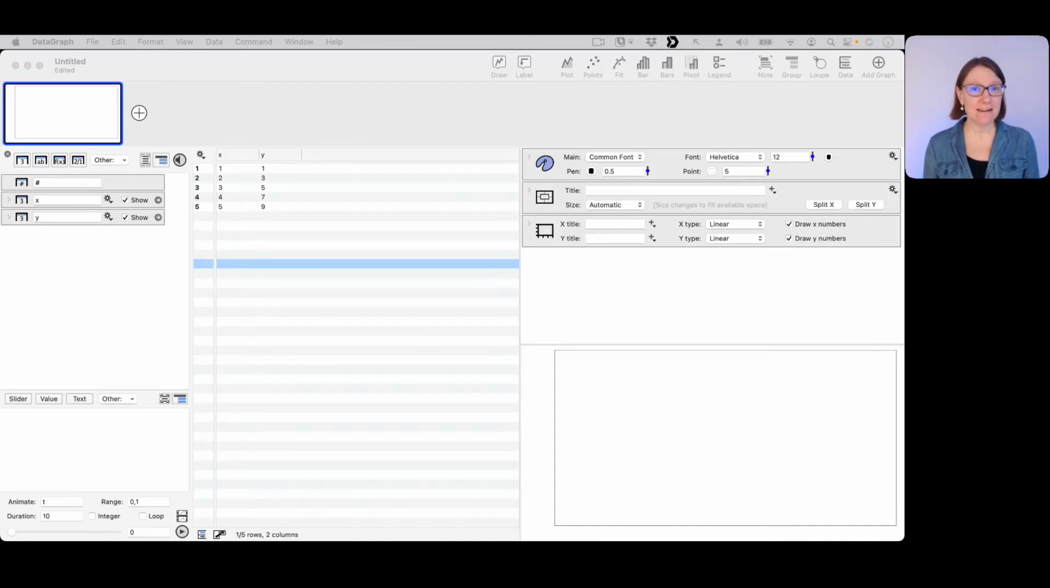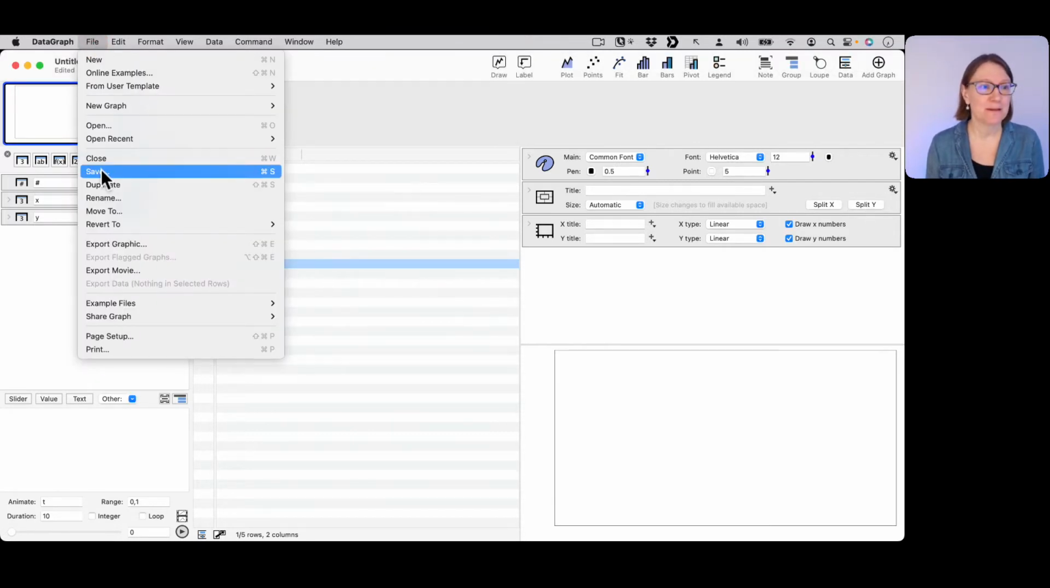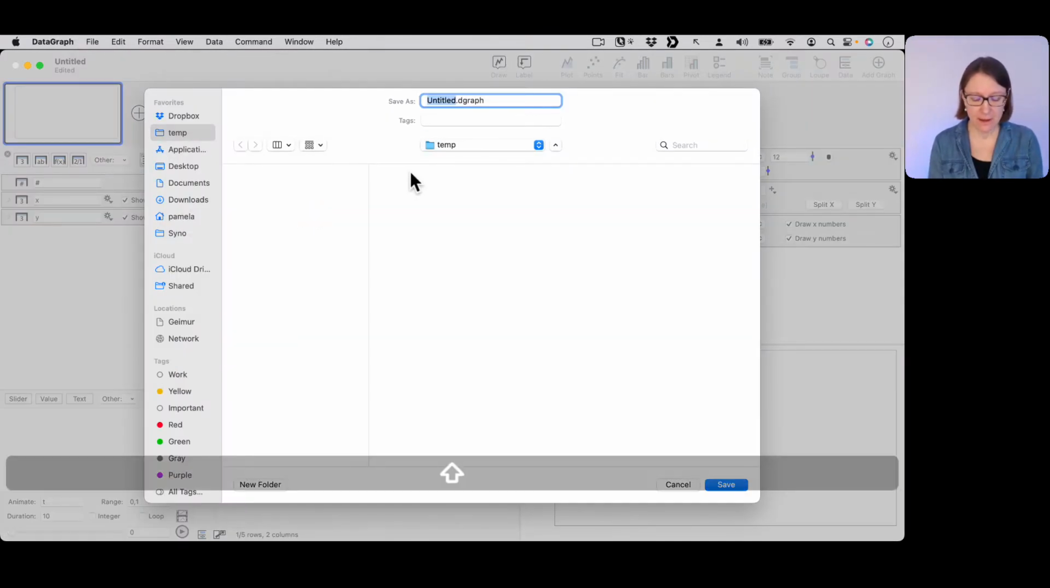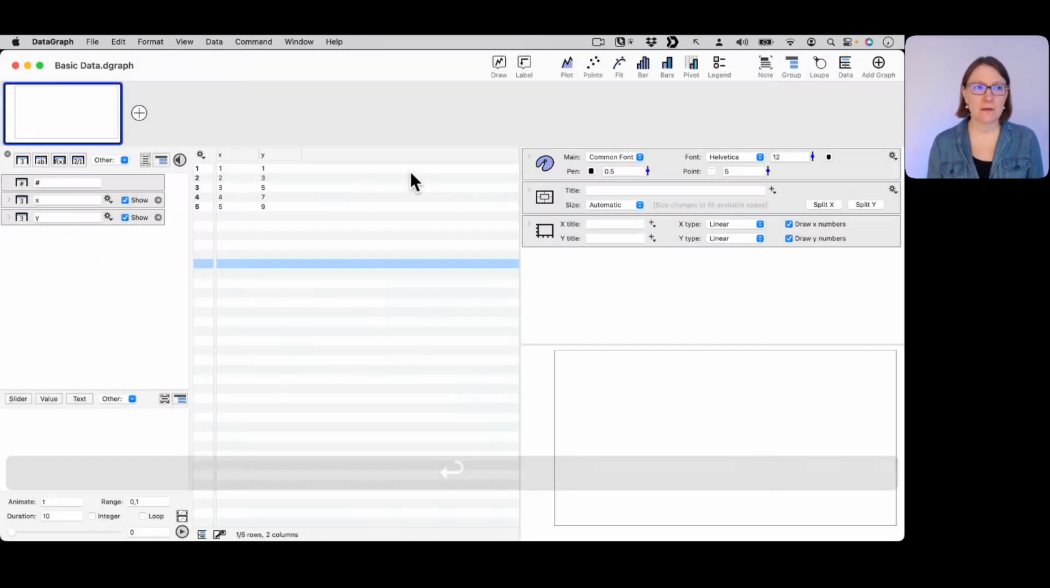Now I've done a little editing on this file, and one of the things that I should probably do is save this. Just to make sure you know how to do that, that's pretty basic, but if you go File, Save, now I can call this my basic data. And now I'm going to see that title up here within my toolbar.